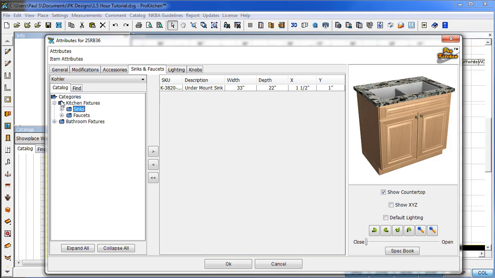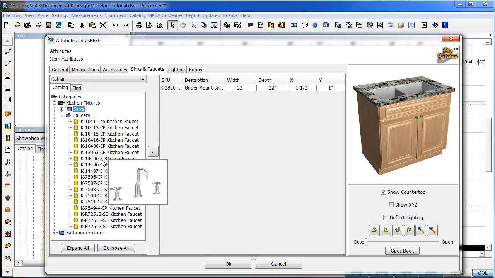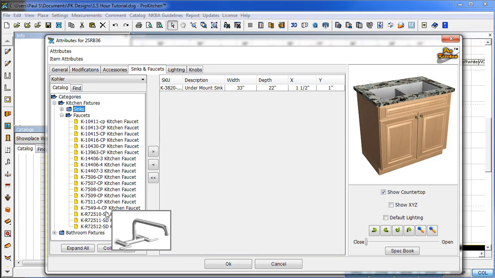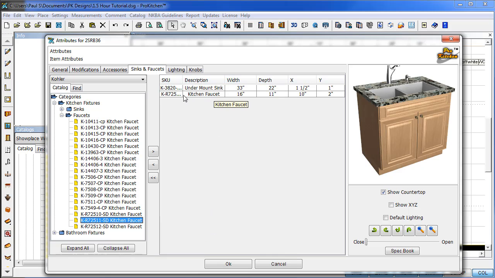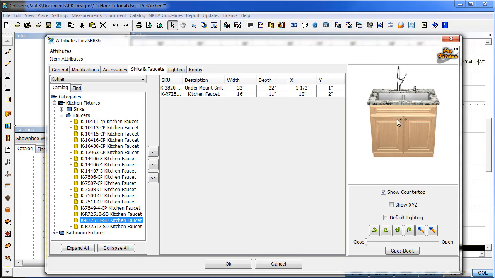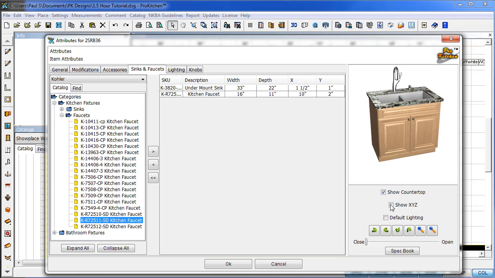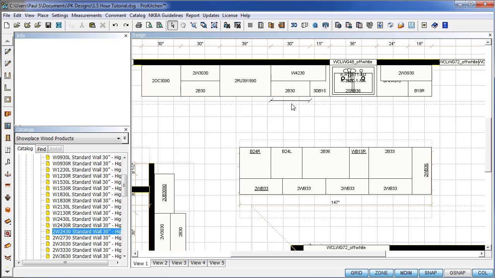And now I'm going to close my sink menu and open my faucet menu. And again, as you roll your mouse through it, it highlights the faucet. Makes it really easy to find the one you want. And it's off the screen. I'll click add. And there we have it. Zoom out a little bit. And there's our faucet with sprayer and our sink. And we'll choose OK, and that guy's set.